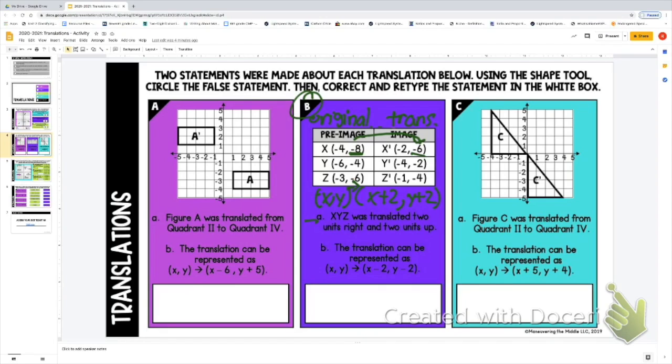So in A, it says XYZ was translated 2 units to the right. Was it? Yep, we added 2. And 2 units up. Yep, we added 2. I would say A is correct.